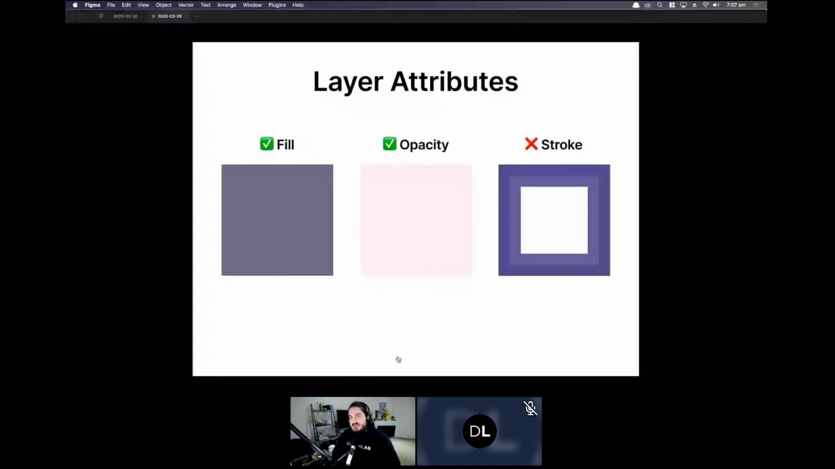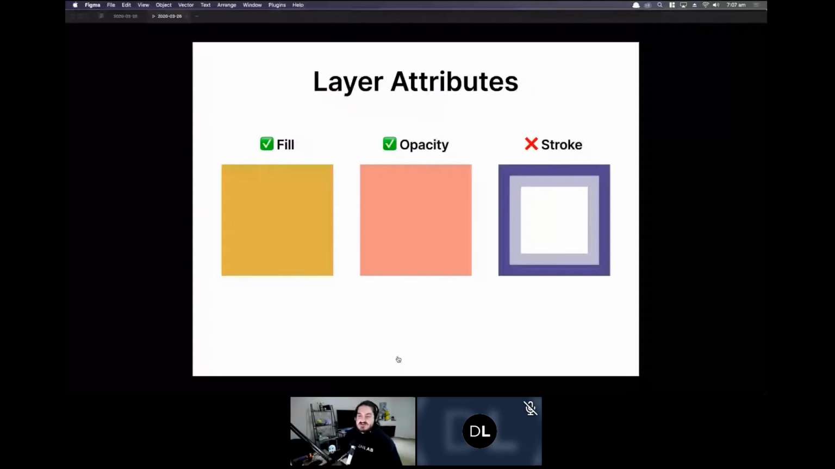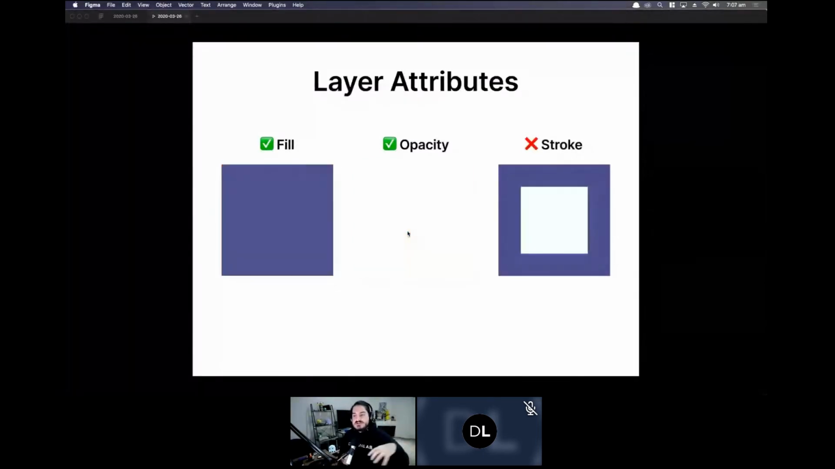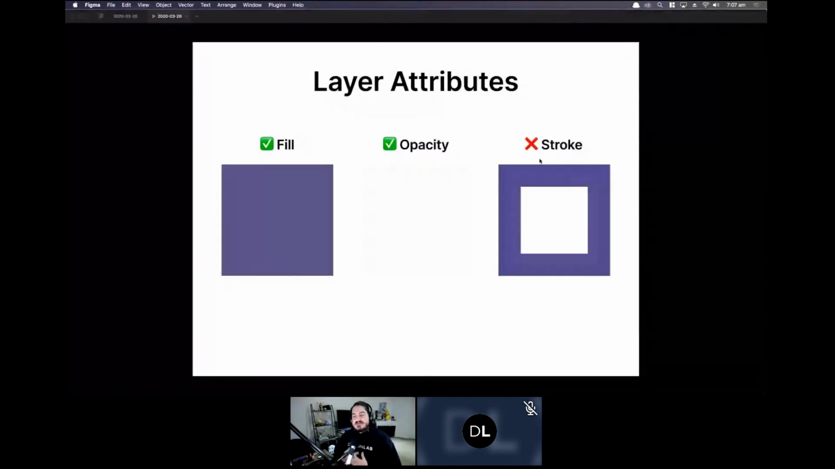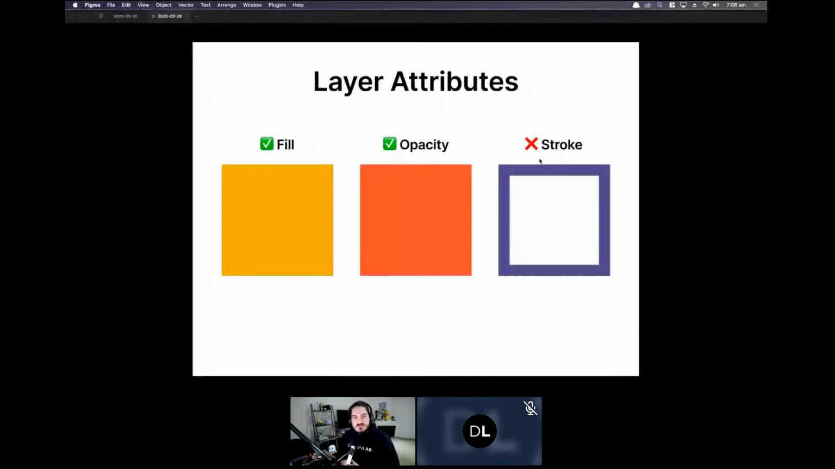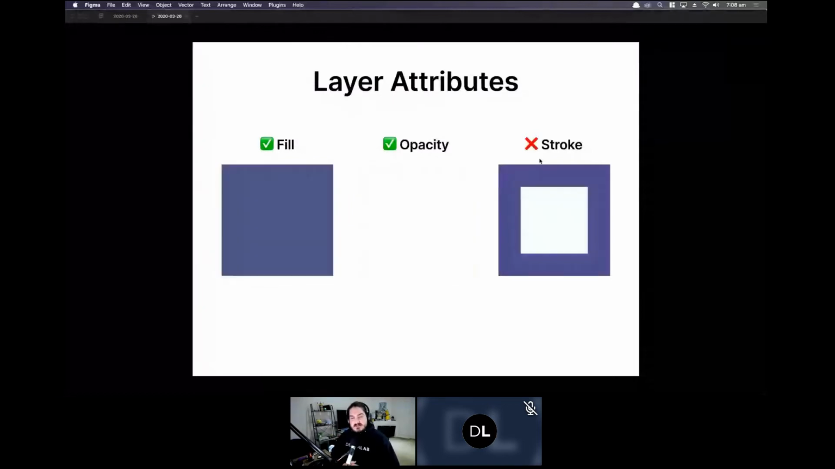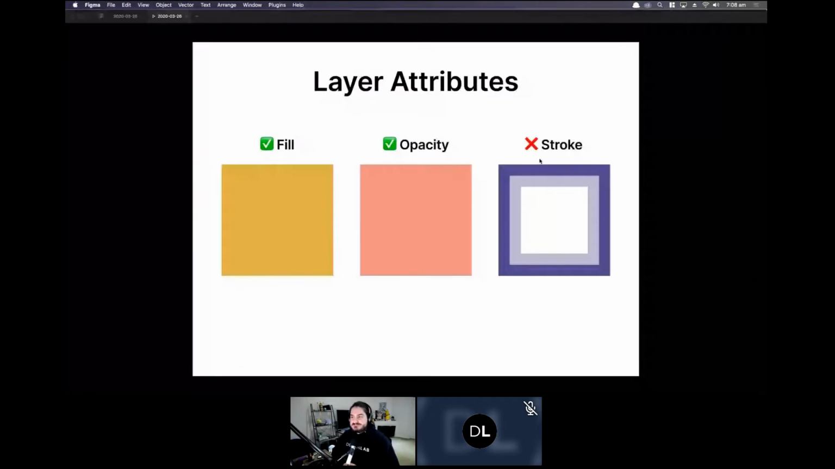But not all layer attributes are the same. As you can see here, we can animate between fills. We can animate between a color and another color, in this case yellow to purple. We can animate between opacities, so it can go from orange at 100% opacity to orange at 0% opacity. But what you'll notice here is that we're not able to animate stroke. So this is like going from a stroke of 40 to 80 or something like that, and we're not able to animate that, unfortunately.